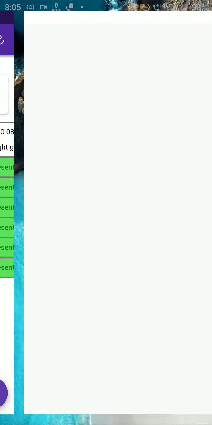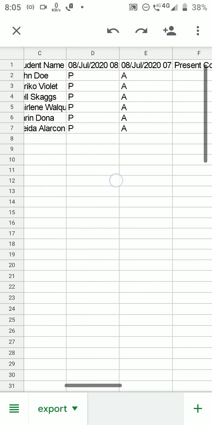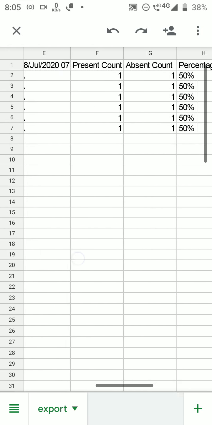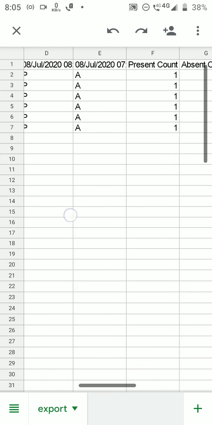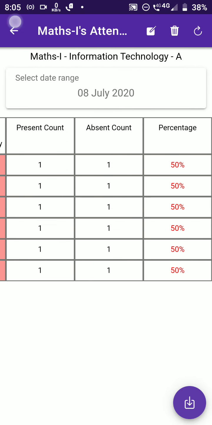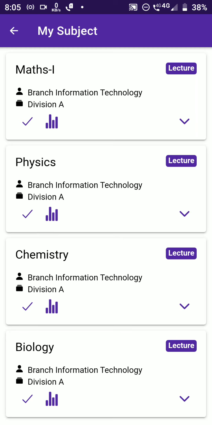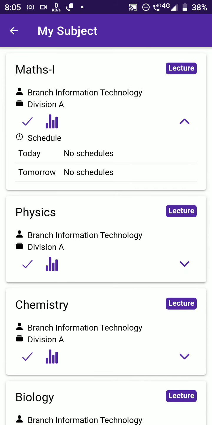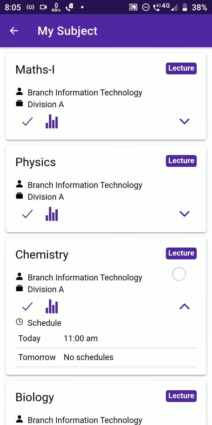By clicking on open, you will see the attendance report in Excel format, which is downloaded inside the Smart Attendance folder of your file explorer. Here you will see everything about the student details, present count, absent count, and the percentage. Okay, and there's one more thing you can check on this subject page, which is the schedules. You can see today's schedules and tomorrow's schedules, and like this.